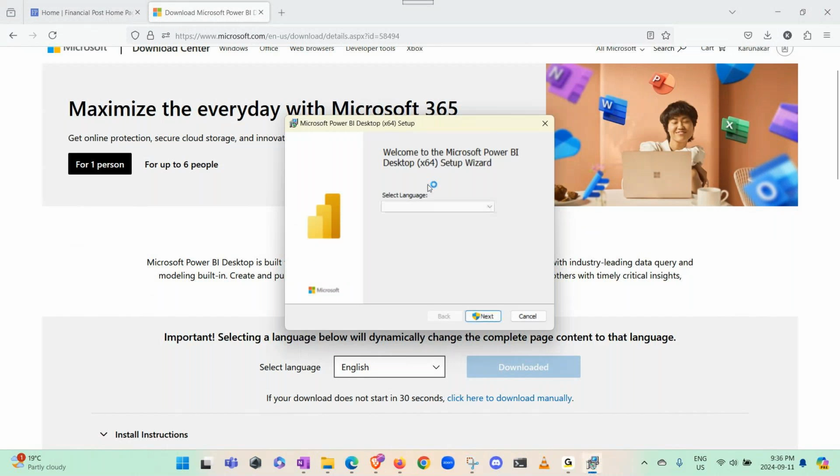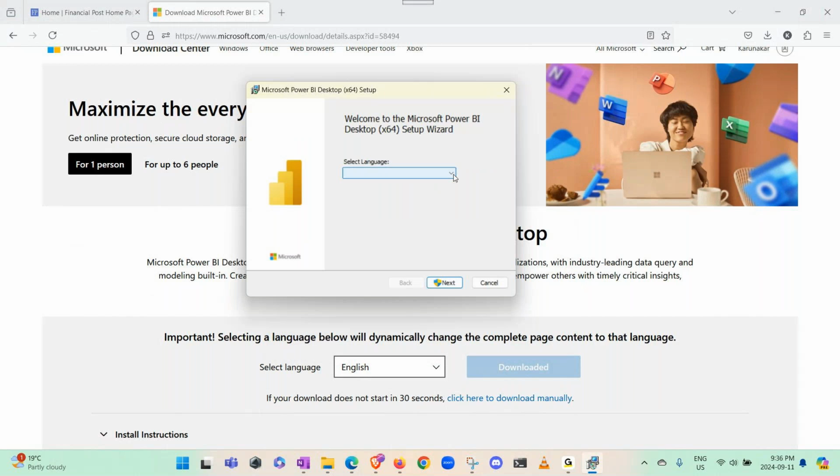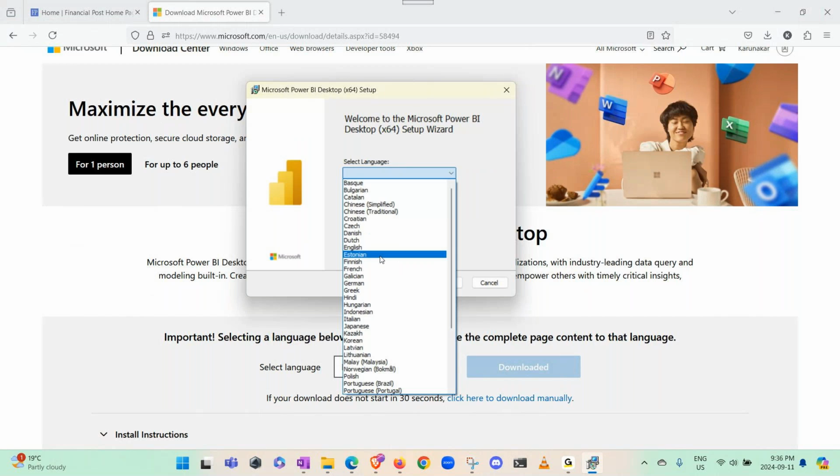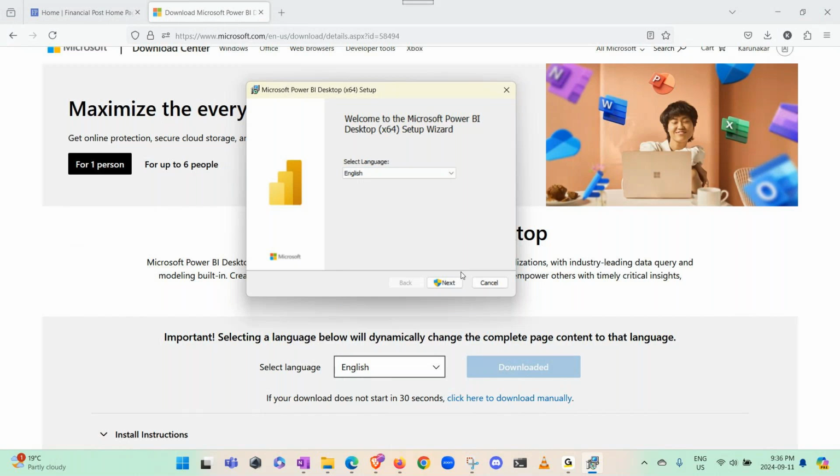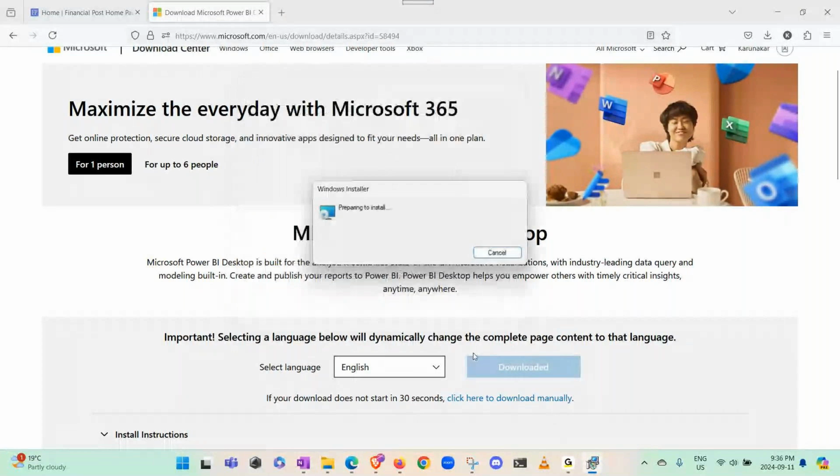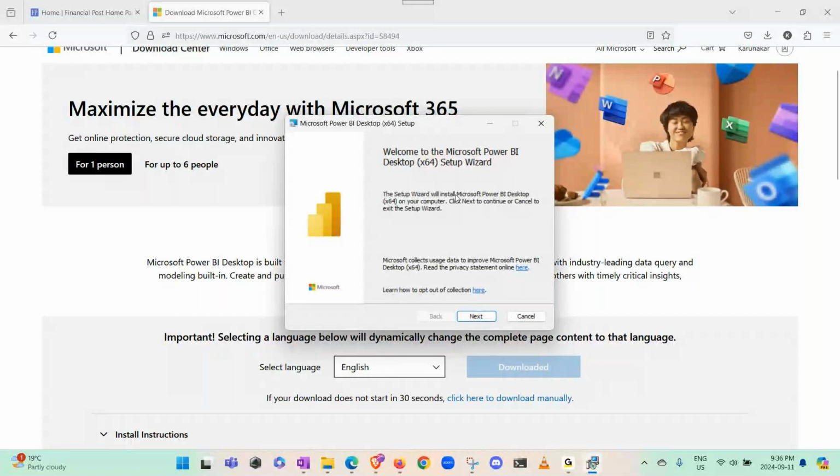Now this thing came. It is asking you to select the language. You can choose United States English or English. Then next. You should have got a Windows pop-up that you are trying to install something. You can say allow or go ahead. There should have been some Windows pop-up come to you, sir. Yeah, it is coming. Now click on next.